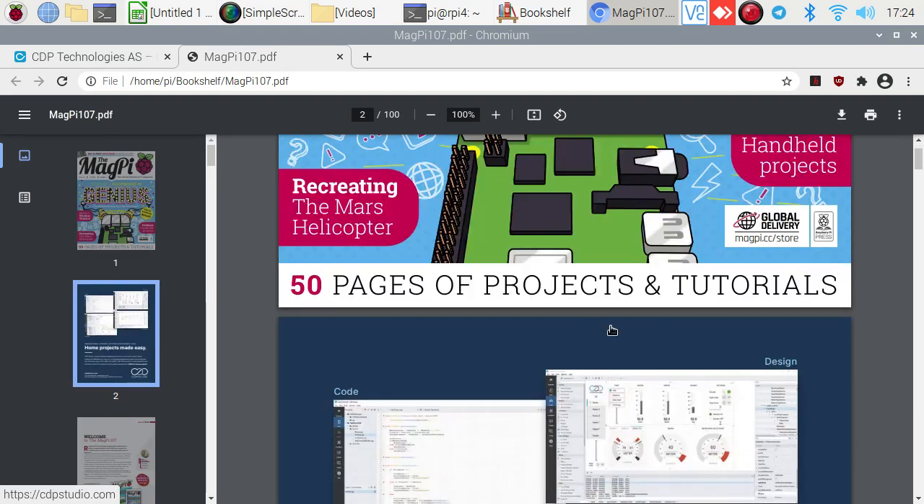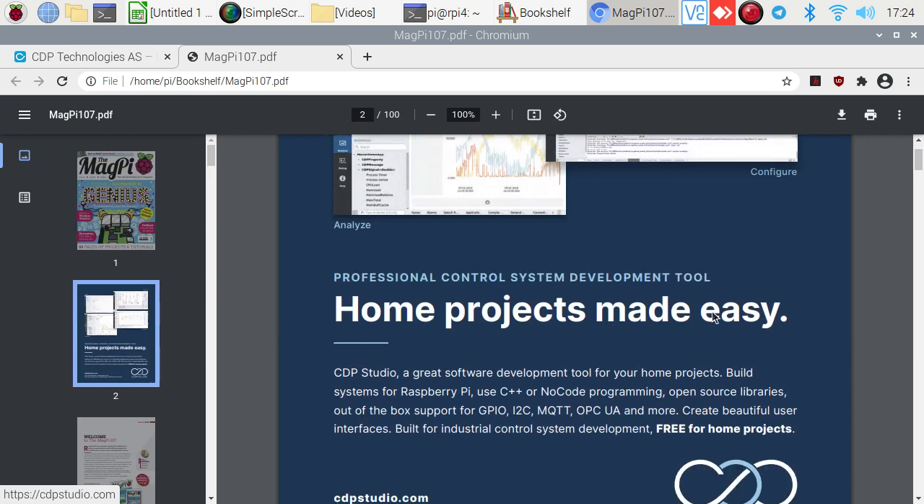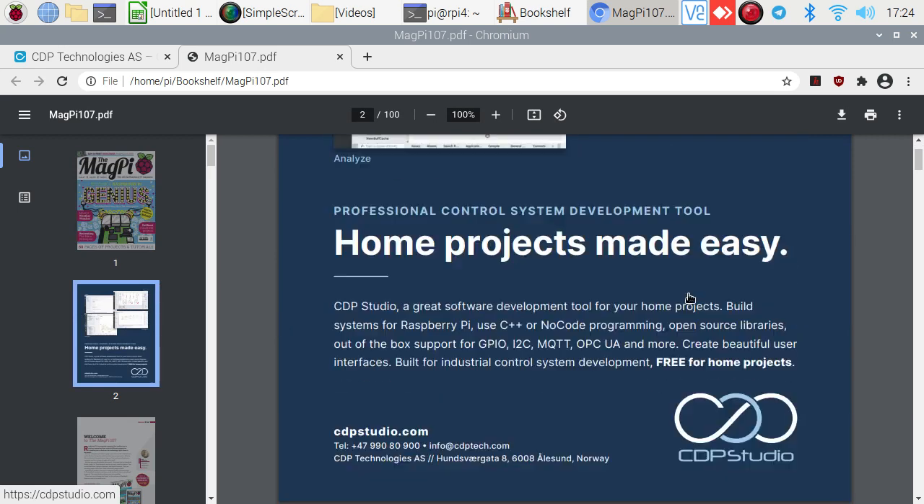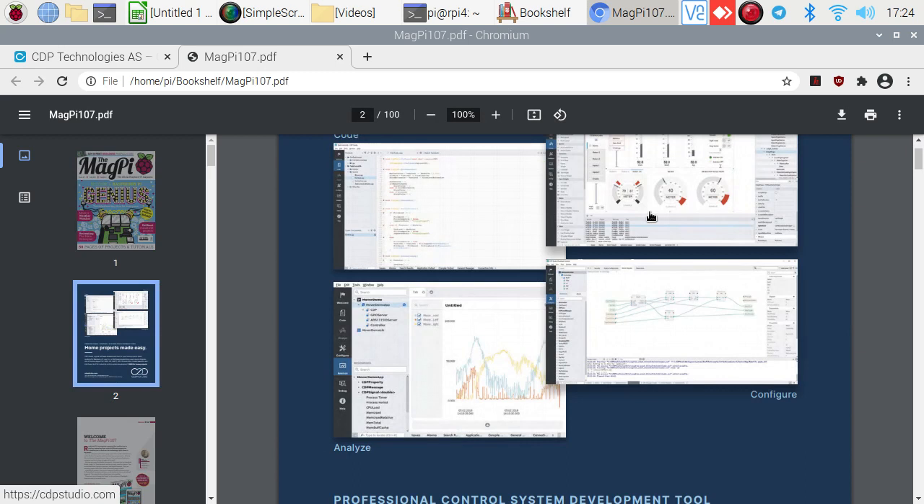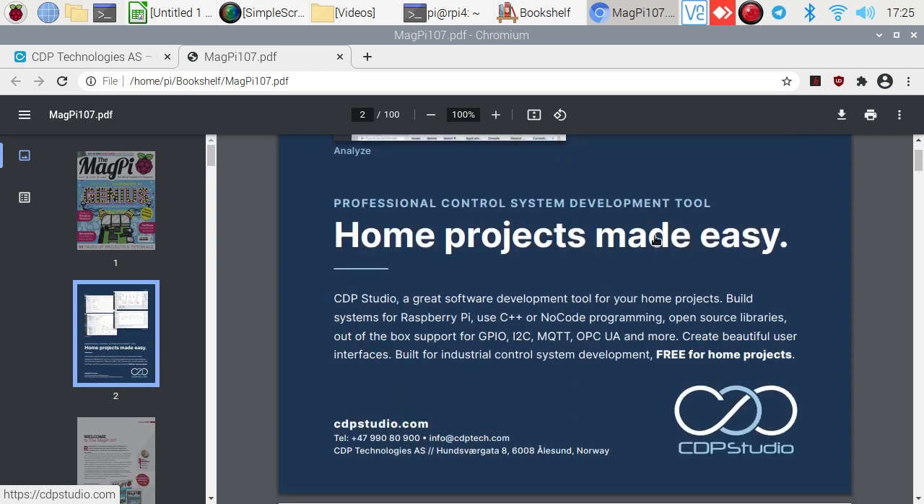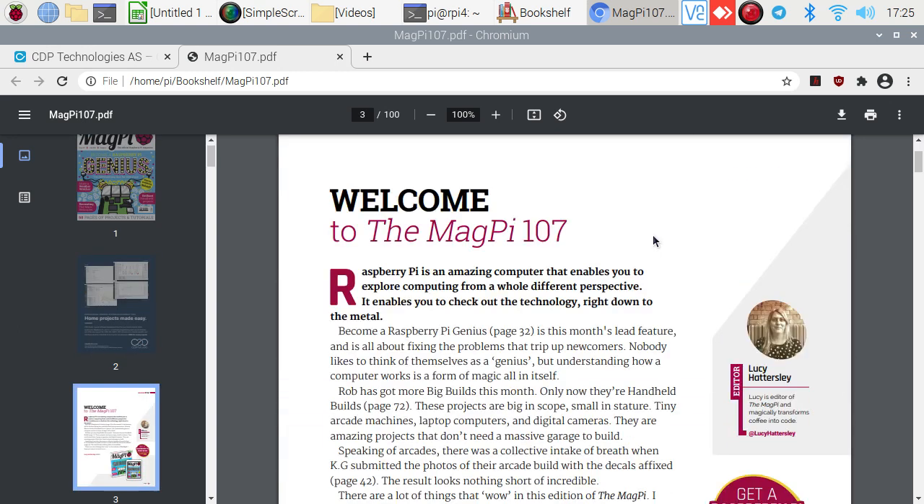Let's go back down to here and see home projects made easy. So these things here, you can see bottom left hand of the screen, it'll appear down here. It says https cdpstudio.com. So you can find that information other than reading the magazine, but you have to be connected to the internet to go to it.